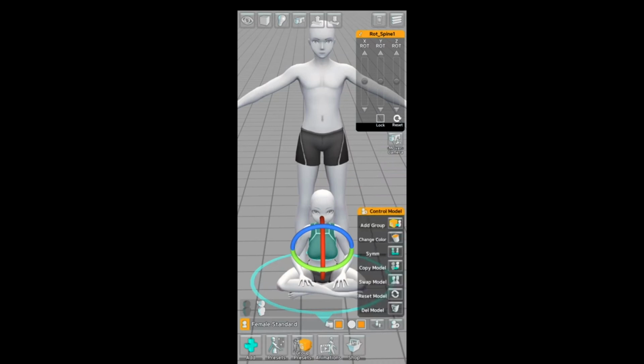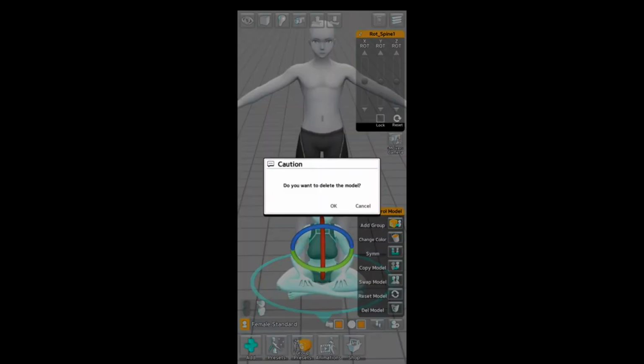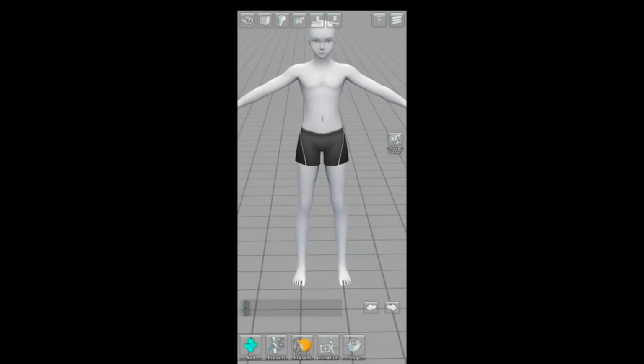If you tap on that, there's going to be an option all the way down at the bottom that says delete model. We're just going to click that. It's going to ask us to confirm, and we're going to confirm. And she's gone. Now we're back to our guy.